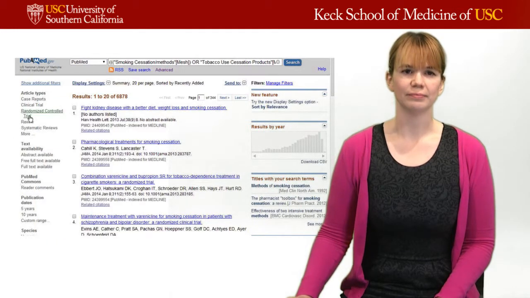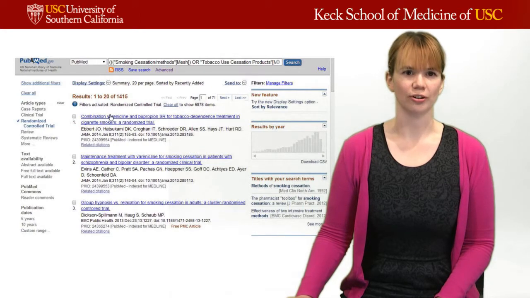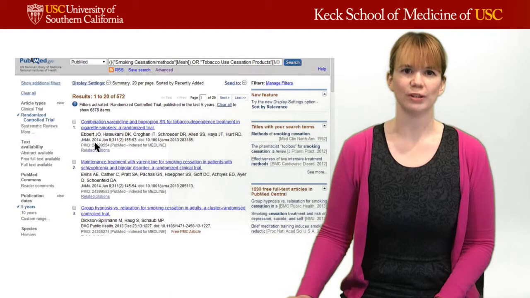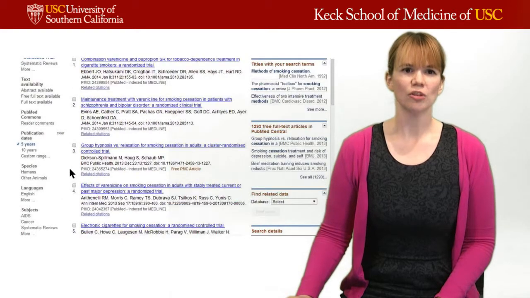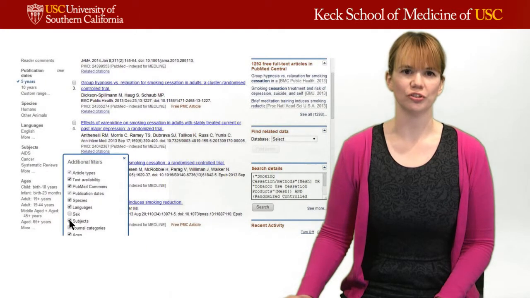Now if you select that, I now have 1,400 articles. If you want to filter that, I could recommend again looking at the most recent information, the recent 5 years. You might also consider the population you're looking at and look at ages. If ages isn't showing, click Show Additional Filter and choose Ages.